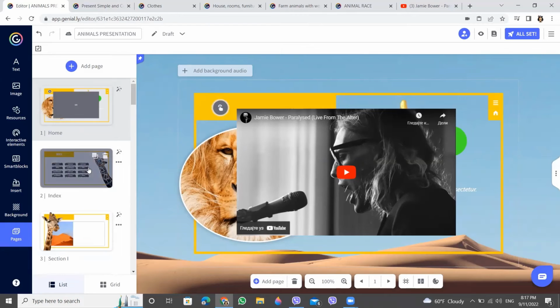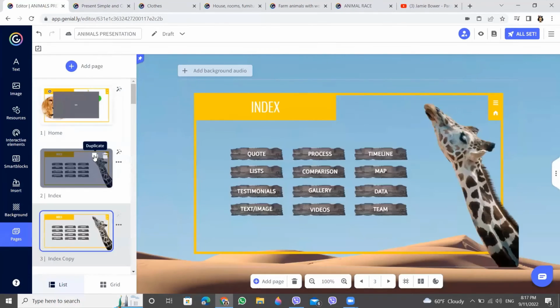Of course, with any page, when you hover over it, you have copy, duplicate it actually, and you have delete. So you can delete the whole page if you don't need it or don't like it, or you can duplicate it. If you duplicate it, here it is, right below the one that you copied or duplicated.